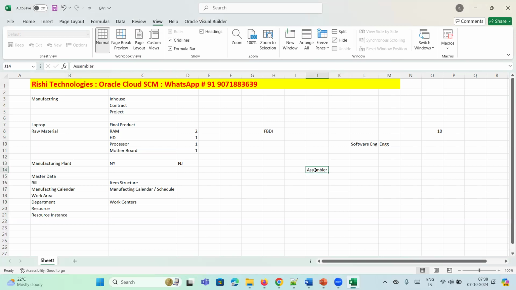A resource is a general name, such as assembler. An instance is when you associate each individual employee as an instance, so that you can plan your production activities accordingly. For example, if all 10 resources worked 24 by 7, I would run the plan 24 by 7. But that is not the case. In real time, I have 10 assemblers, maybe 5 working the morning shift and 5 working the night shift.